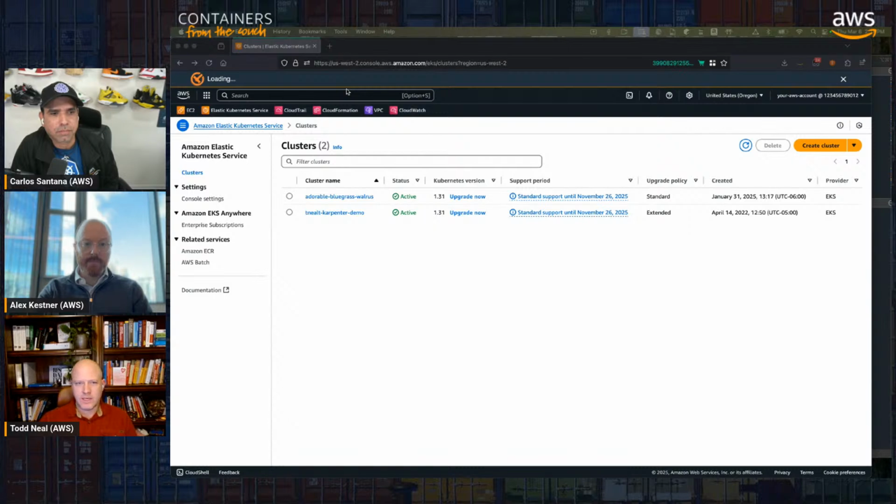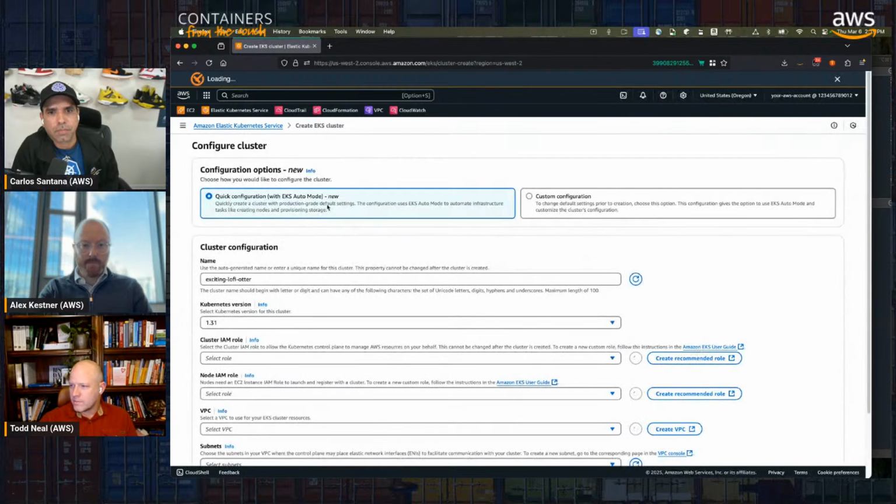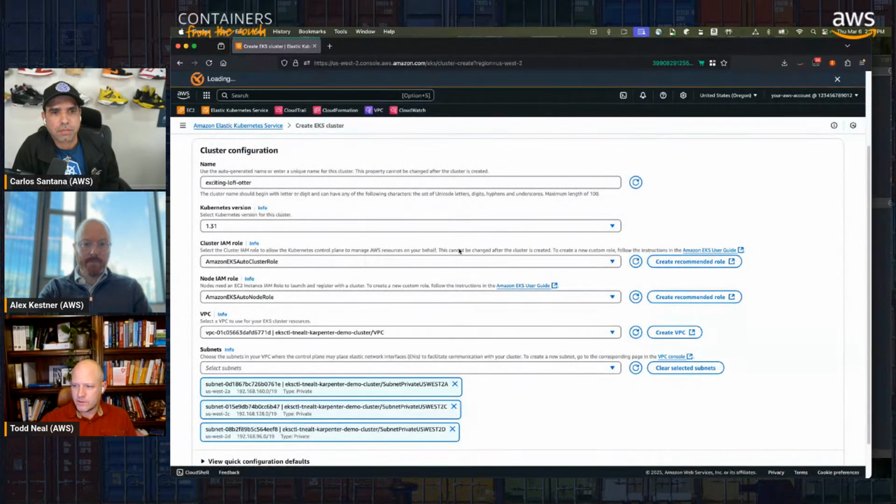People that use EKS today probably use eksctl or maybe CloudFormation to create clusters. But one of the things our team has done over the past year is really improve the console cluster creation experience. And so I'll just go create a cluster here. There's this new quick configuration option.